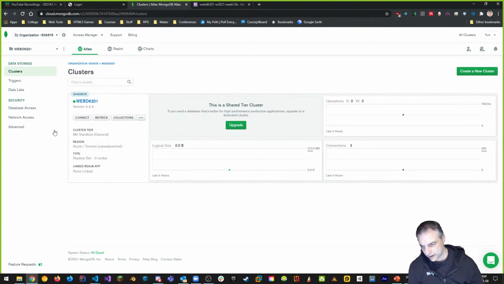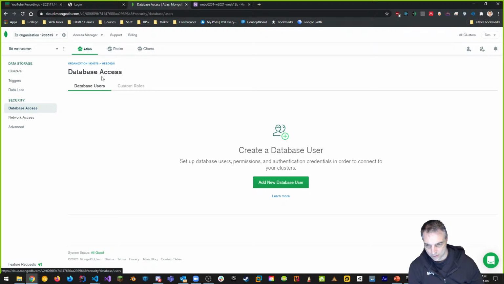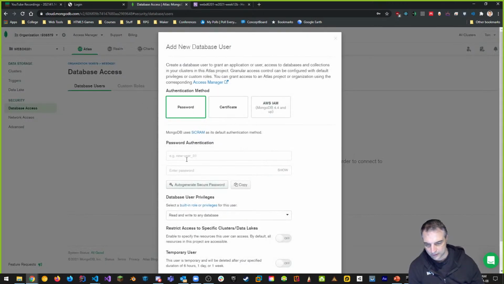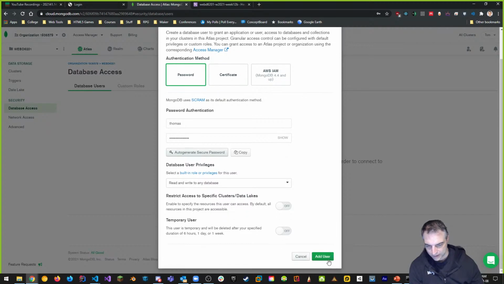Oh, one thing to note is I need database access. So I have no database user. Let's add a new database user. My database user is going to be called Thomas. You can make yours. I'm going to auto-generate the password for now, and I'm going to come back here and change it, and click Add User.